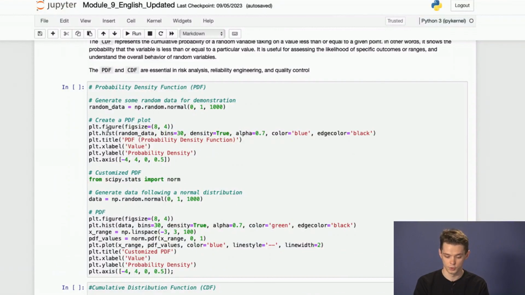So we generate the figure with a figure size. Then we put the histogram. We apply our data set, the variable called random data. Then we choose the bins. So we're gonna have the 30 bins in our data set.